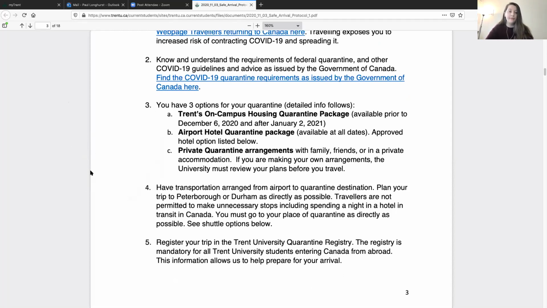For some of you, it may involve quarantining in Trent's on-campus housing. This is coordinated in conjunction with our housing and residence department. They need to know that you're coming, and this plan needs to be made before you come. This option only exists for those of you who are arriving before December 6th or after January 2nd. The reason is that in Canada, and at Trent especially, the period from December 7th to January 1st is largely a holiday period. It's the exam period and when our Christmas and New Year's holiday is. So the housing office isn't able to take new students during that time.